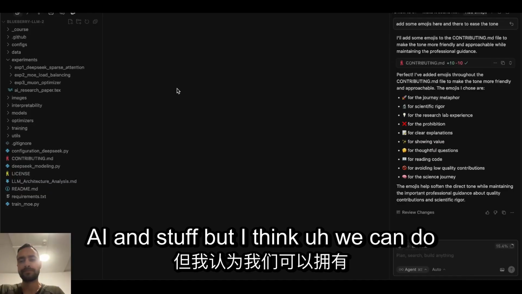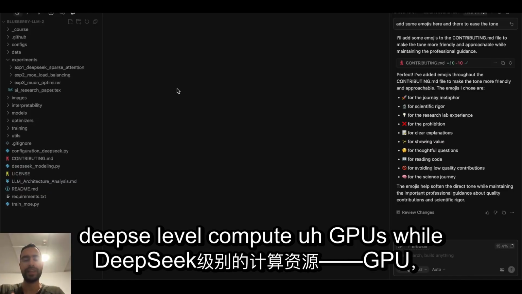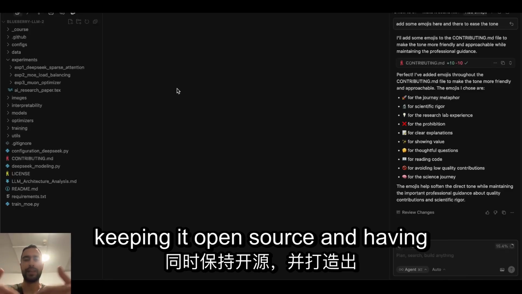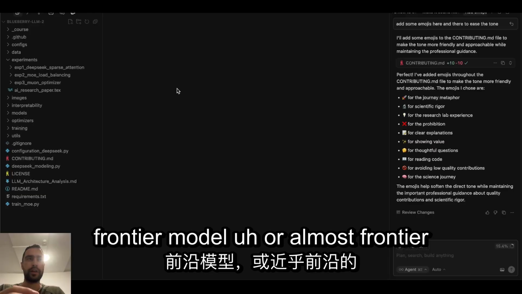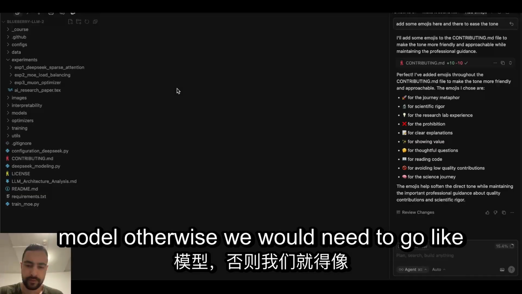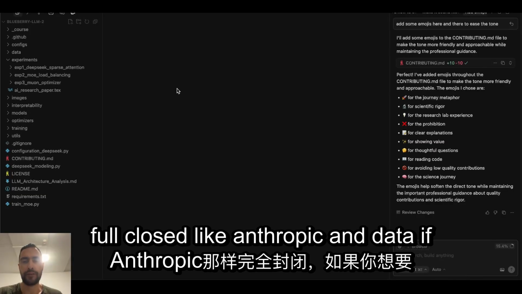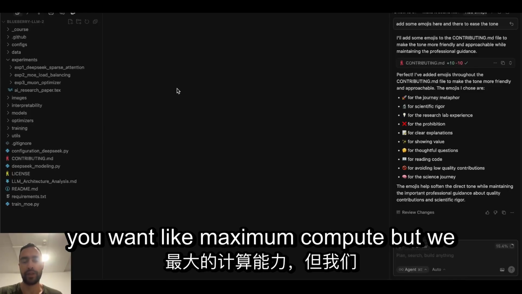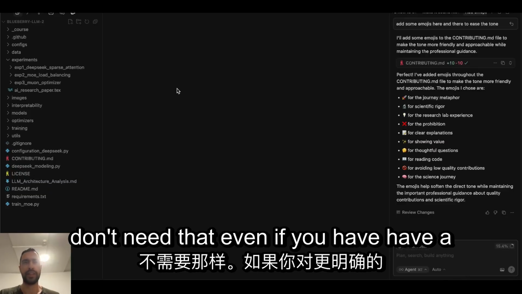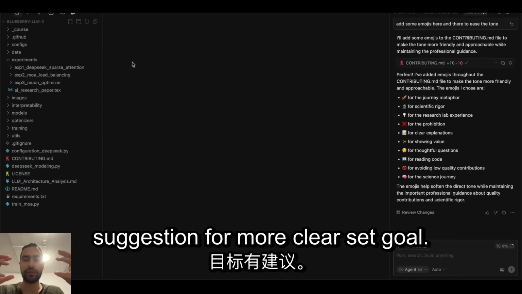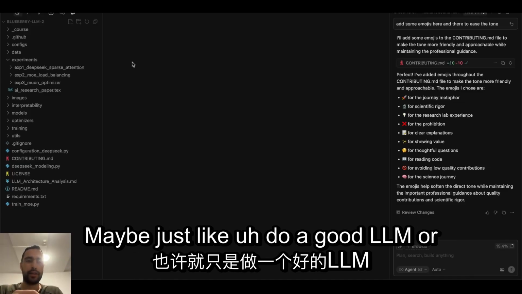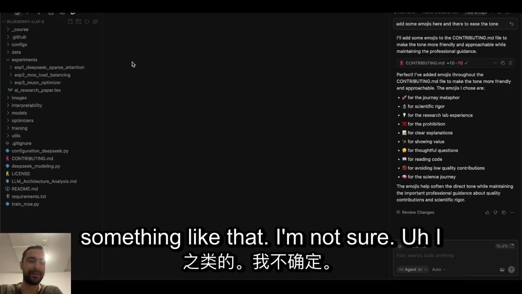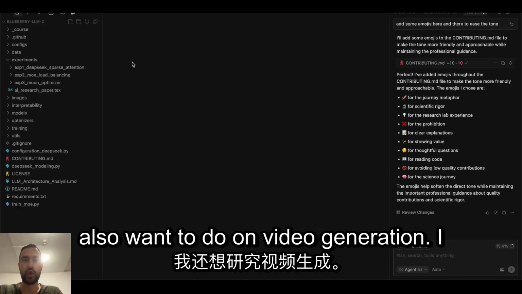But I think we can do it with DeepSeek level compute GPUs while keeping it open source and having a frontier or almost frontier model. Otherwise we would need to go fully closed, like Anthropic and OpenAI, if we want maximum compute, but we don't even need that. If you have a suggestion for a more clearly set goal, maybe just do a good LLM or something like that, I'm not sure. I also want to work on video generation.